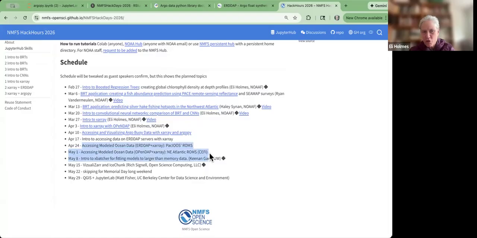Then I'm going to switch into starting to talk about accessing modeled ocean data. I'll show some examples. This is more working with ERDDAP and OPeNDAP. I think that's what I'm going to do. I may access some European data that's in Zarr. I haven't entirely decided which to.